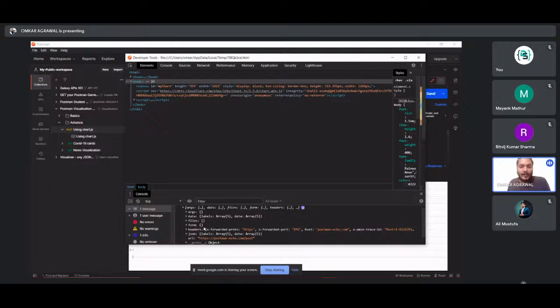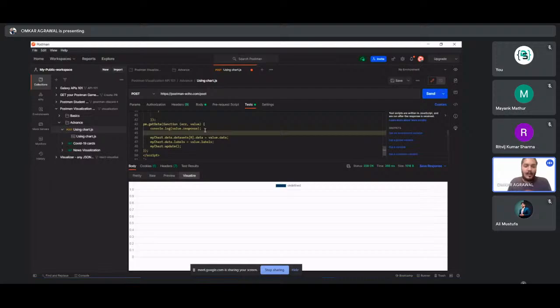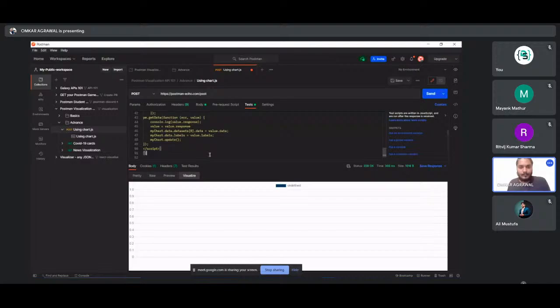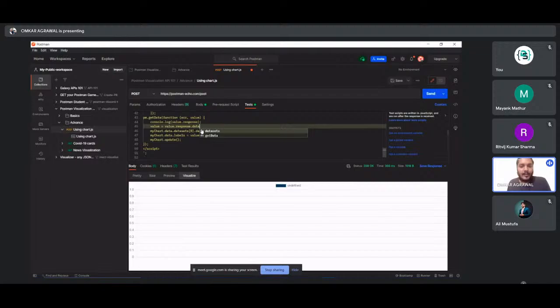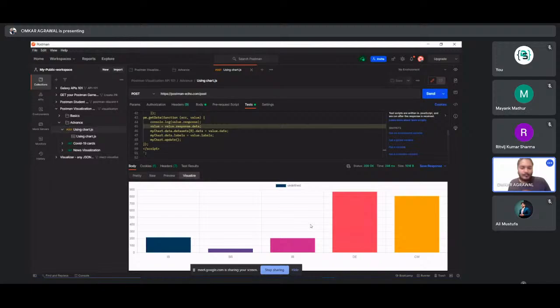So what I have to do now is set value equals to value dot response, right? Value dot response dot data, because as you can see here, after getting dot value, there is a data field into which we have our actual data and labels. So I'll set value equals to value dot response dot data, and again save my request and click on send. And here you can see our visualization is completed, and here is the plotting, and below is the x-axis and here is the y-axis.